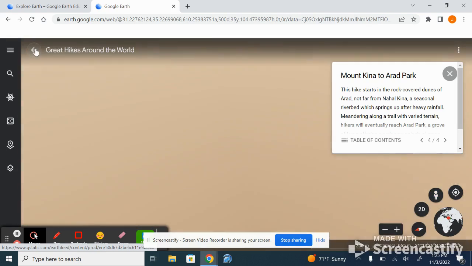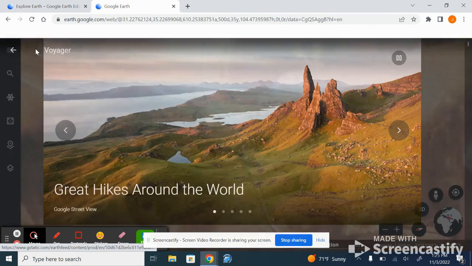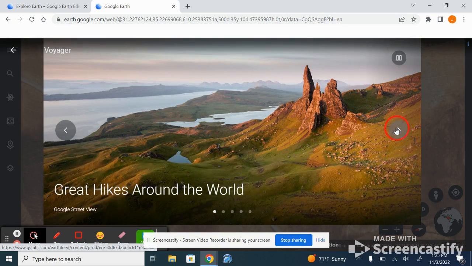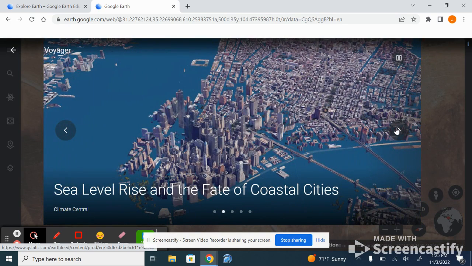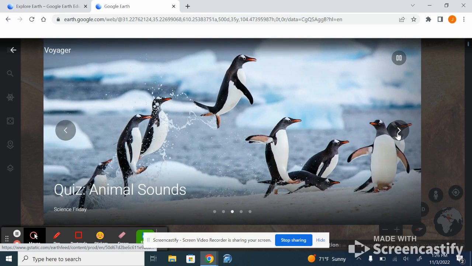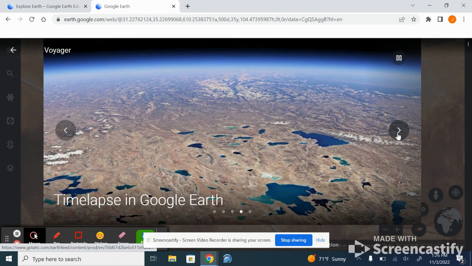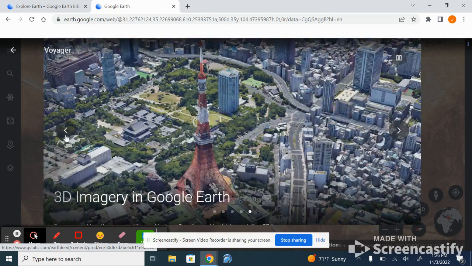So that's the great hikes around the world, the fun tool. If you can work that into your classroom, your kids will have a good time. If you're studying science, you've got the level of sea level rise, kind of what maybe some of the coastal cities are looking at. You've got a quiz on animal sounds. But then this is probably the most interesting portion, time lapse in Google Earth. And this is where we'll spend a good bit of our time.